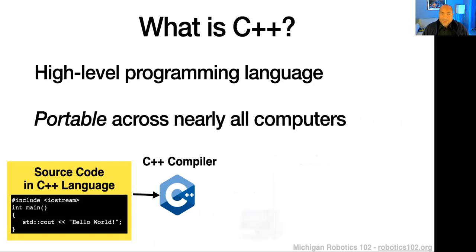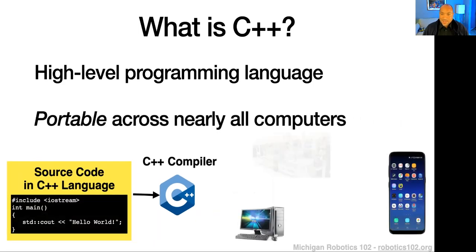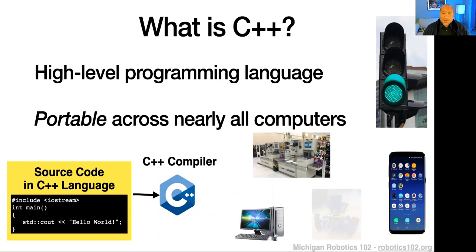One thing that's great about having high-level languages like this is that they're portable across many different computers. If we think about computers, it might be a smartphone, a desktop computer, the kiosk that you might see at the grocery store, the traffic light that's controlled electronically, or our robots. All of these are computers.